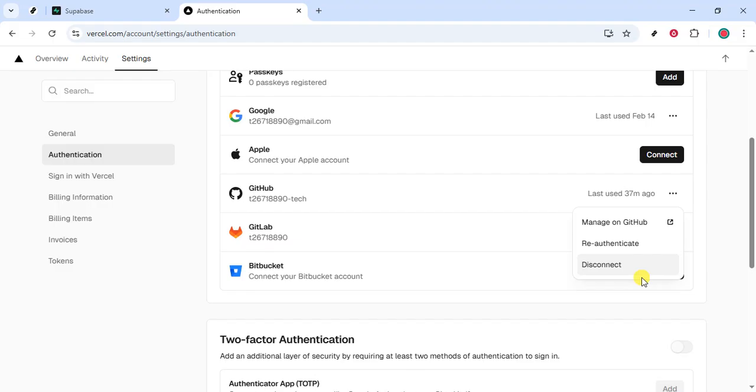That's all there is to it. You've successfully removed Vercel from GitHub using the Vercel dashboard.